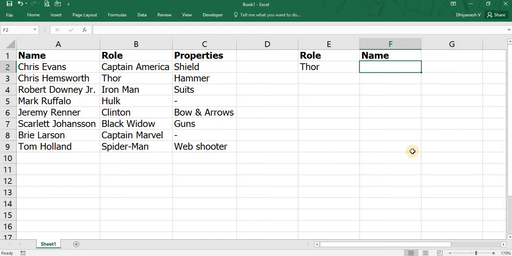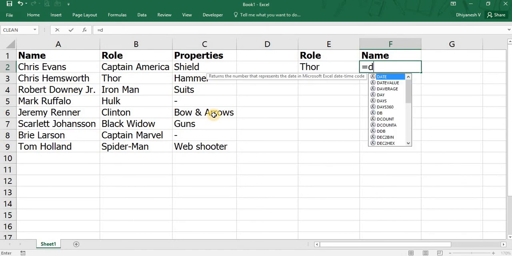The first main advantage is you can even look up to the left. VLookup only looks to the right and gives you a value, but the DGET function actually looks even to its left and throws you a result. So we will see a basic usage of the DGET function.